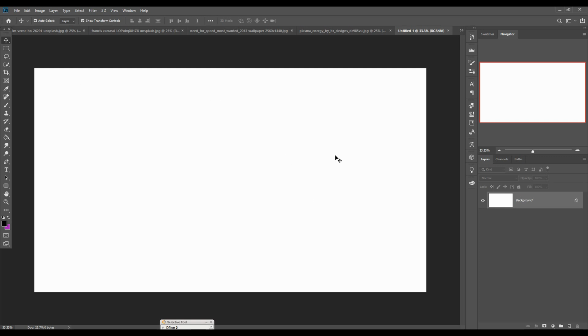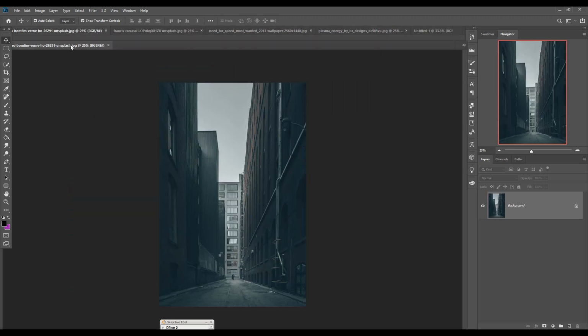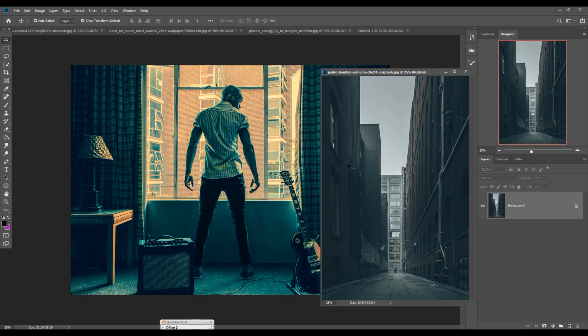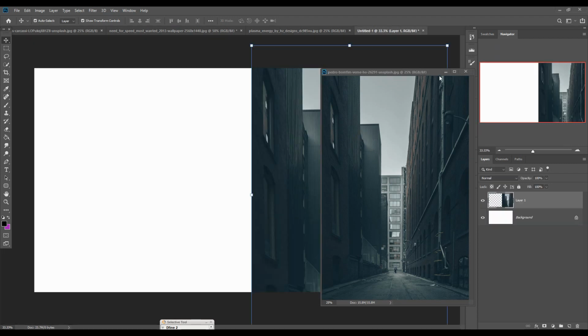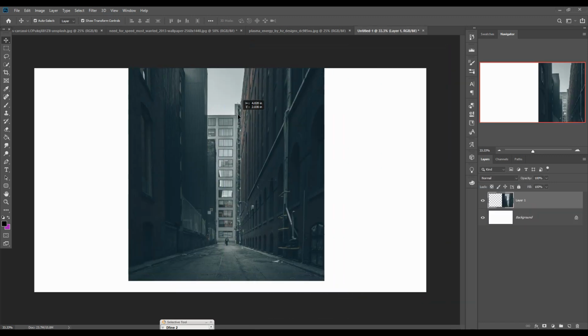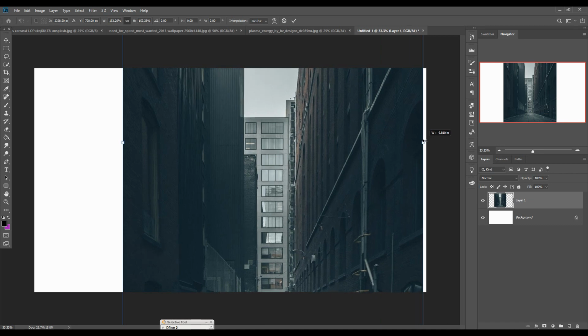So your document is ready, and for our second task, we place some images in our new document. This one is our first image, and I think this one is my background. So simply drag and drop it into your new document, and adjust the size of the image.